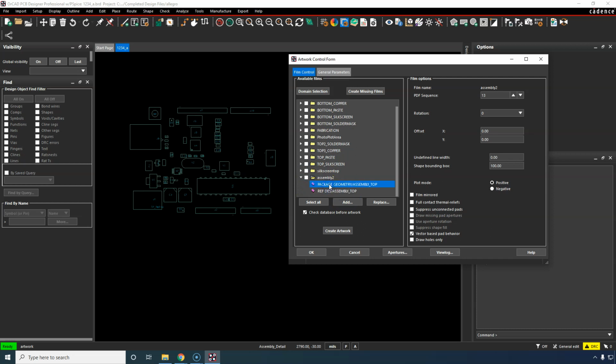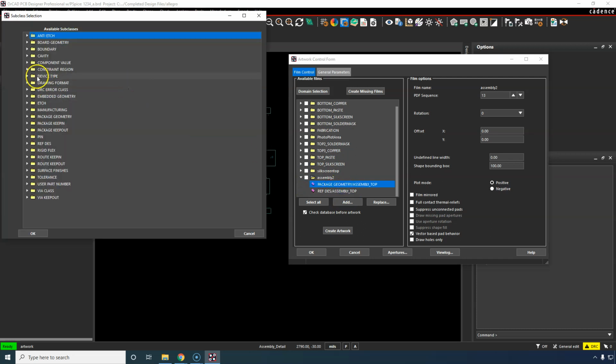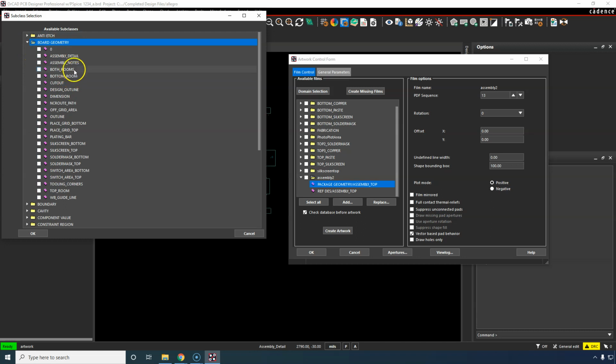You have to click on the pink thing, right click, add. And let's choose the design outline. This has to do with the board, not the packages. So where do we go? We may take a guess and look at board geometry. And now which one? Of course you can check mark assembly, detail, notes, and whatnot. But the design outline, for sure.